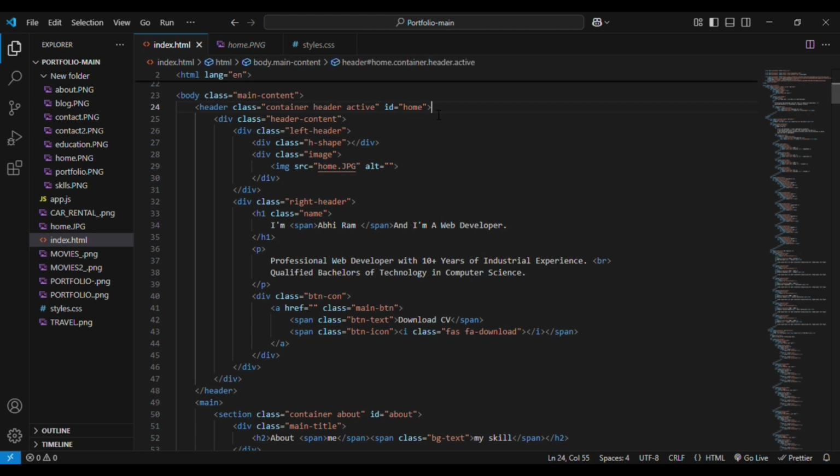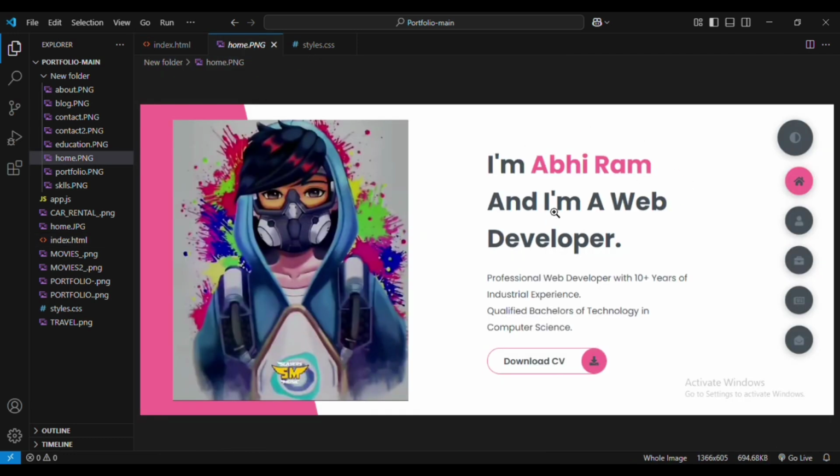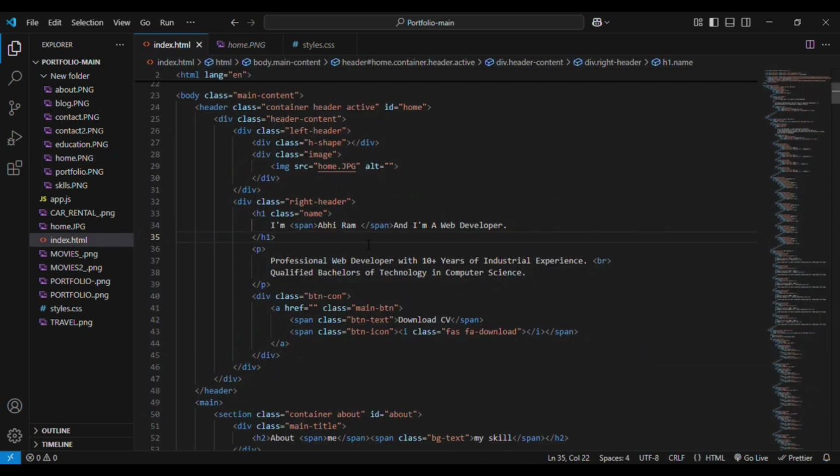In the header section, we have the main div, that is header content, and then we have the div of header left, inside which we have the main image using the image tag, that is home image. Then we have another div for right header. In that we have the h1 element, that is the heading element, which has I am and a span element to make some changes to the data. You can see here in the image that Abhiram is colored differently from the other content, like I am a web developer. So for that we use the span element to separate those elements so that we can apply changes to them that we don't want to apply to others.